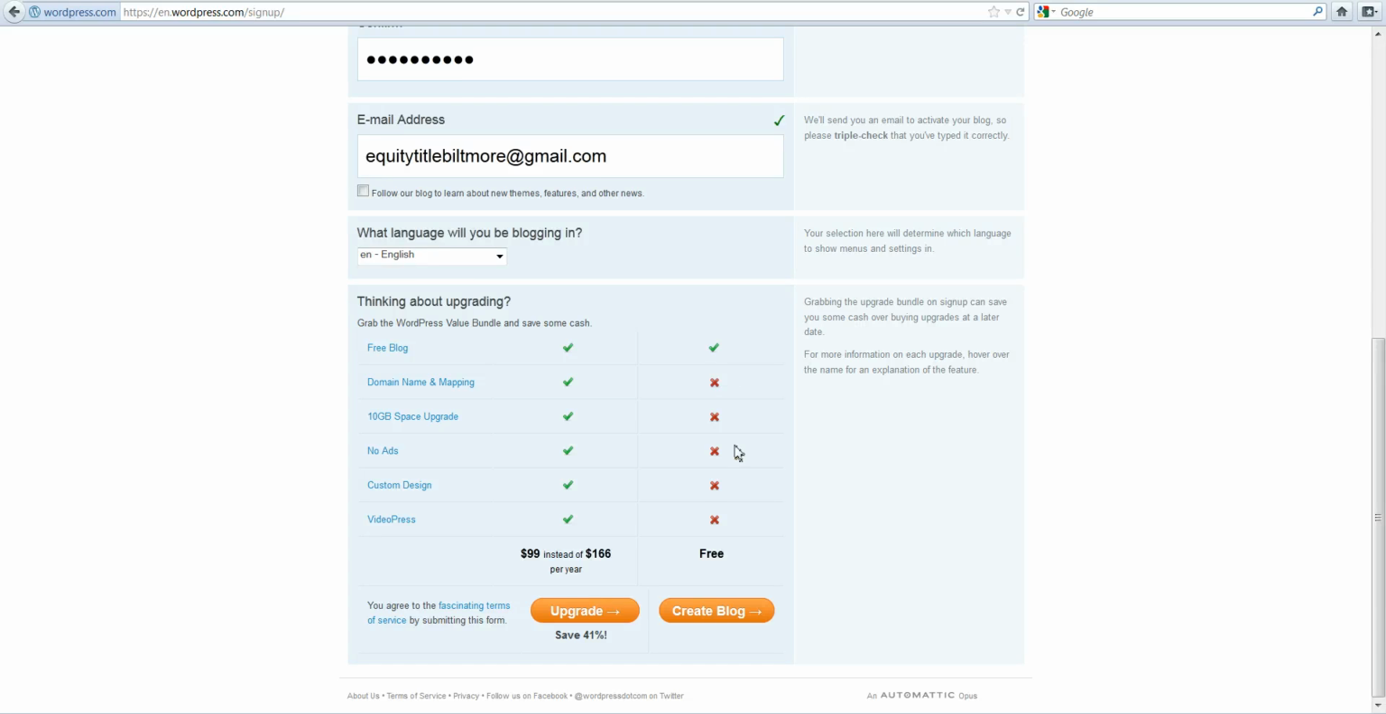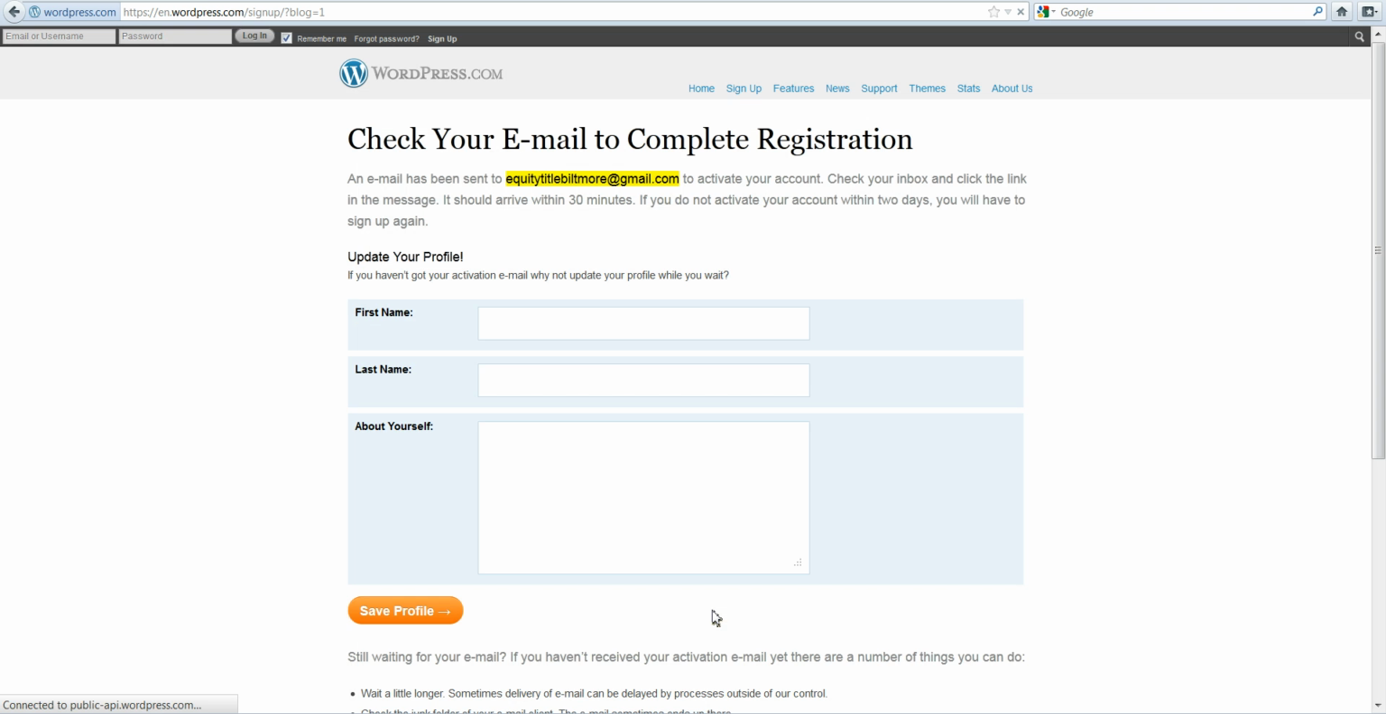So think about that. There will be ads occasionally on this site. It says custom design, that you don't have that. You do have the ability to pick out your own themes, and video press. While you don't have that, you do have video options. So I'm going to just stick with the free version here, and I'm going to click Create Blog.